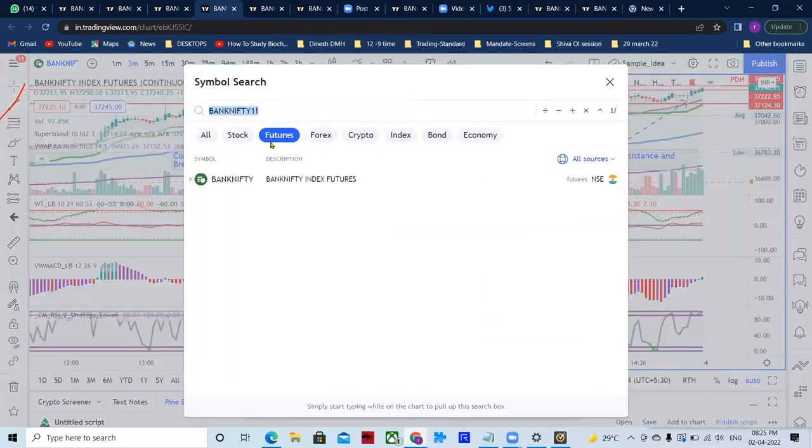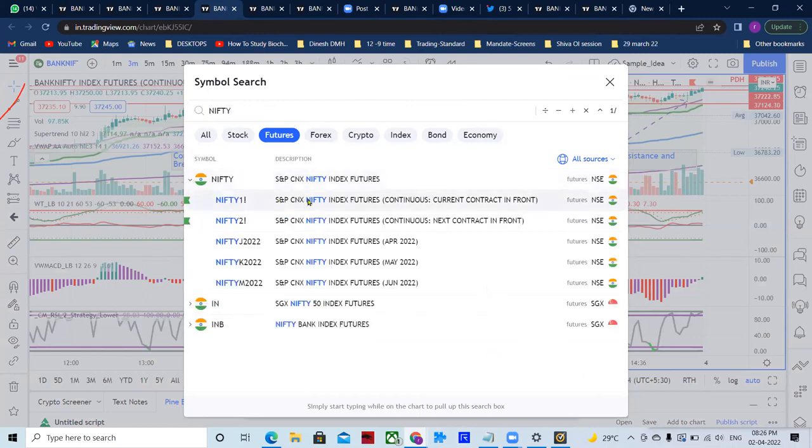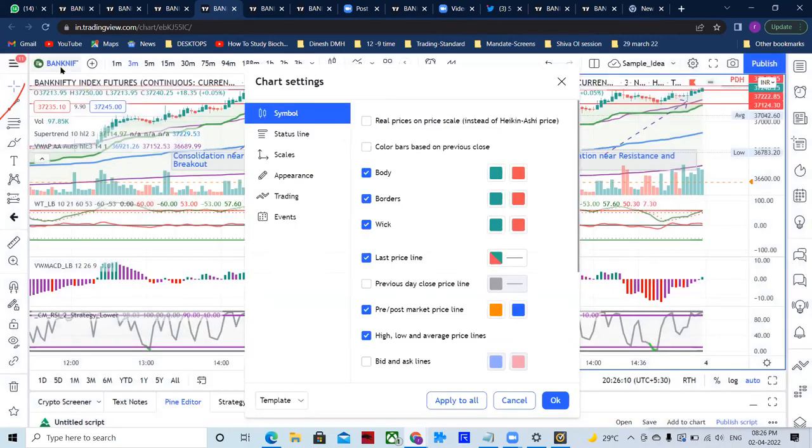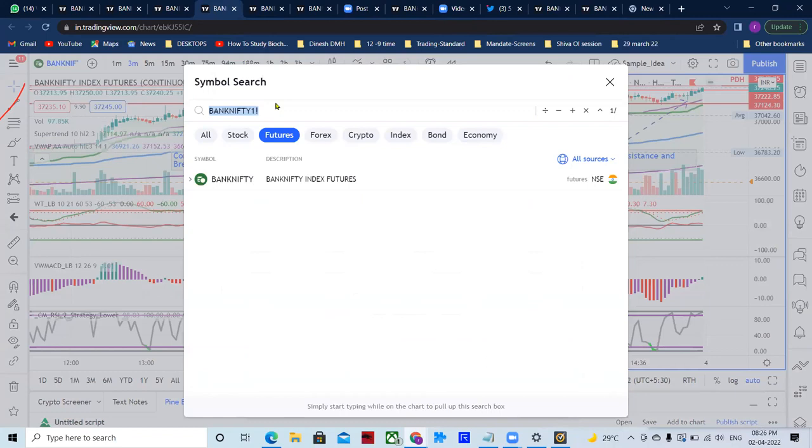If you click on that, go to futures. I think everyone knows about it, right? Symbol. Futures. Yes, but we should tell them actually. This is the place where we have to change the symbol. Symbol means that stock or future index.